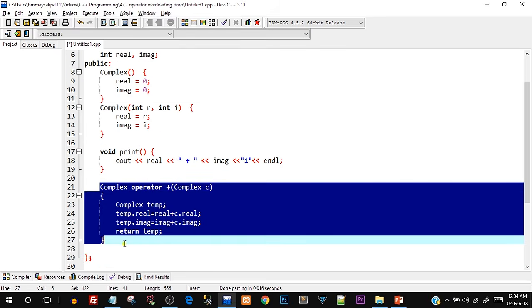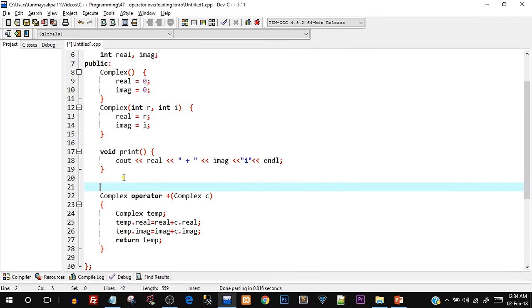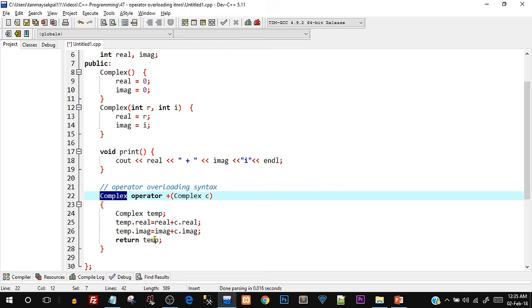Now this function is a special function because we are using the keyword operator over here. So this is how we overload operators. This is the operator overloading syntax. The way we go about this syntax is we first write down the return type. In this case we are returning a complex object. That is the reason why we have this return type.